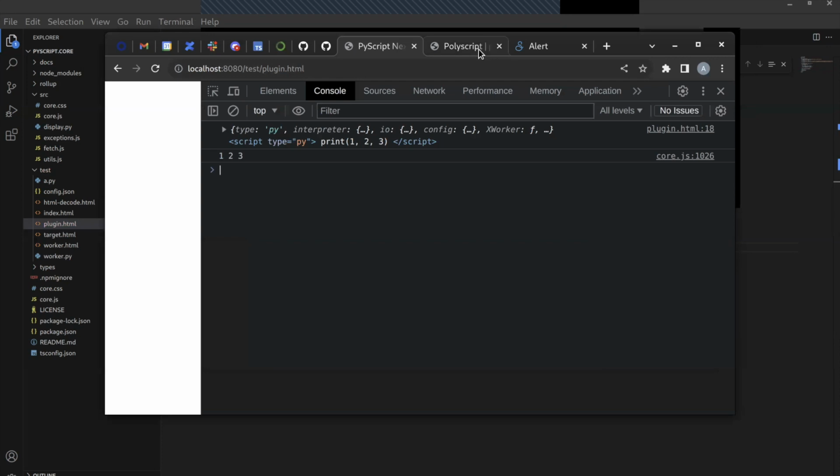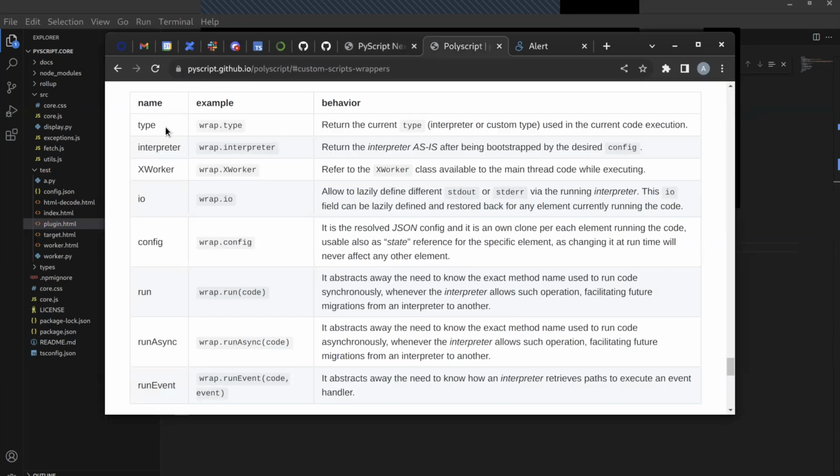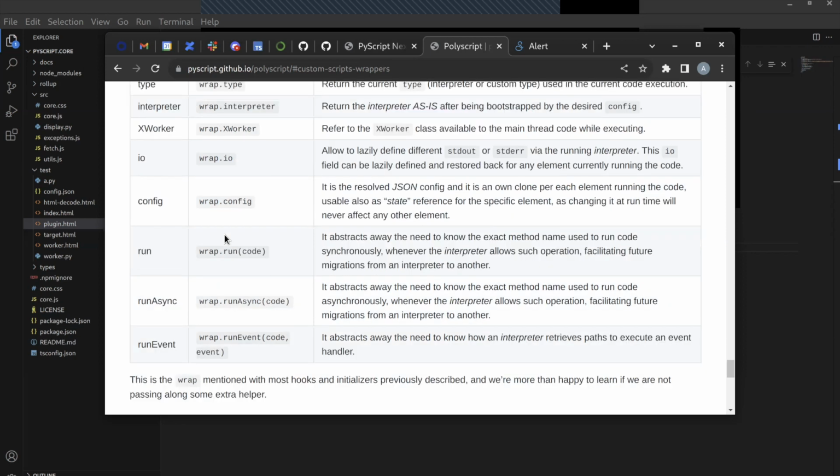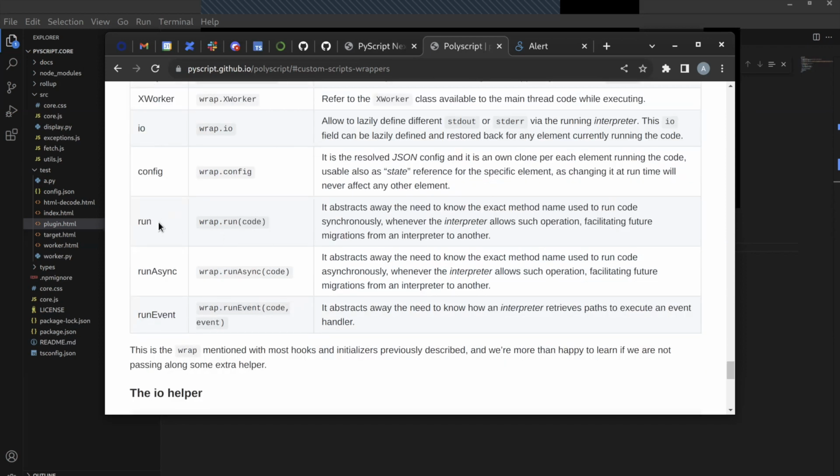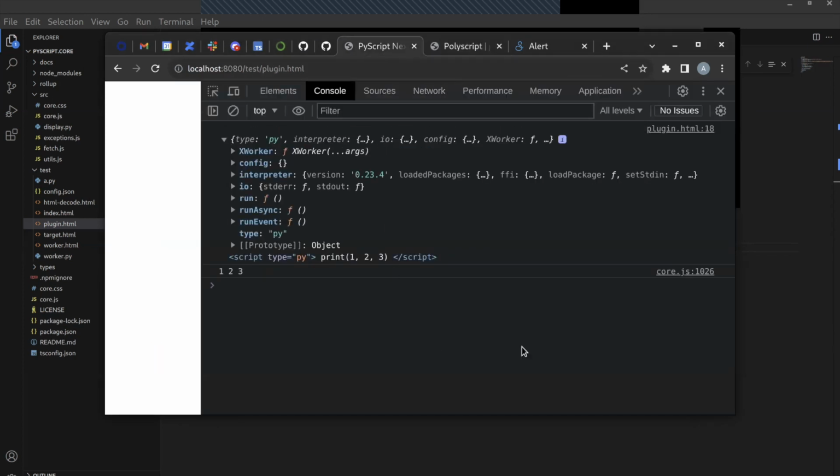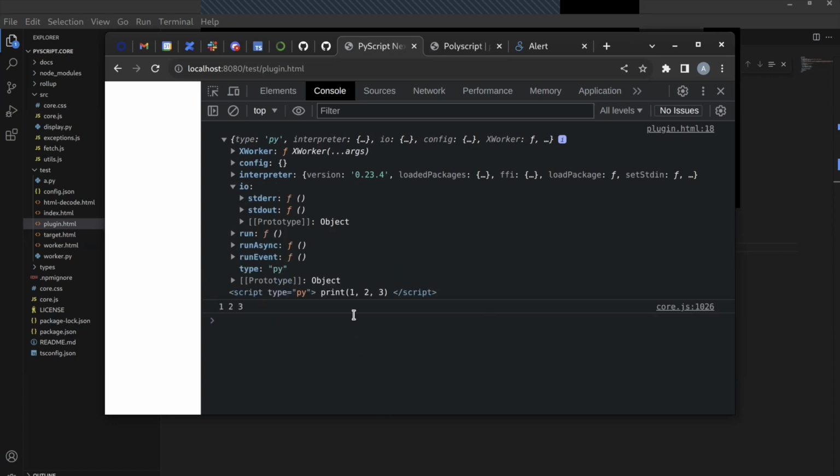And it's documented in here what the wrap exposes. It's type, its interpreter, in this case it will be Pyodide, cross-worker utility, input output, config. If there is a PyConfig on the page, it will be already parsed and it can be read by the wrapper. And it offers run async, run event, all these kinds of functionalities that we are not going to use today, but they are there. It's important to know that you've got all of these kinds of tools in the toolkit that are attached to that PyScript object that we've passed in. So it's a good way of being able to work with the PyScript platform itself.